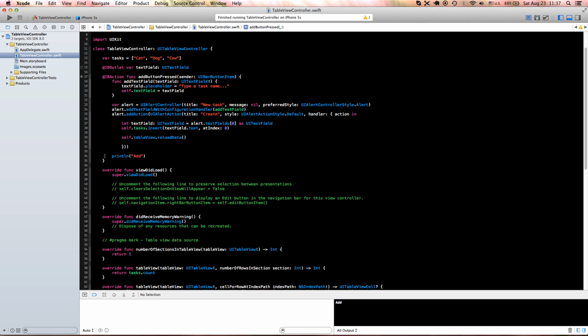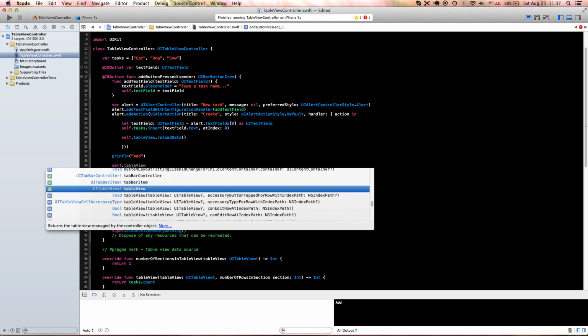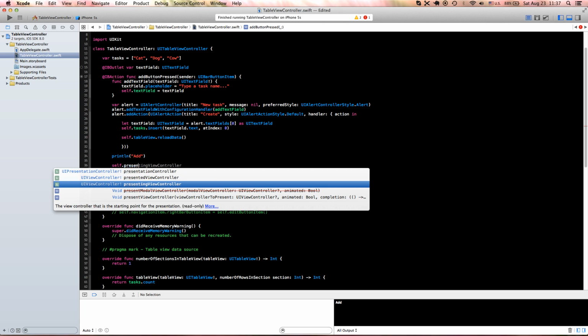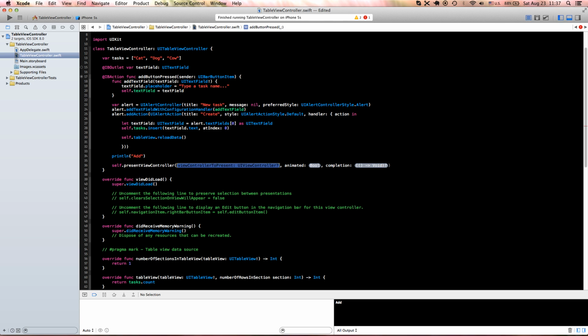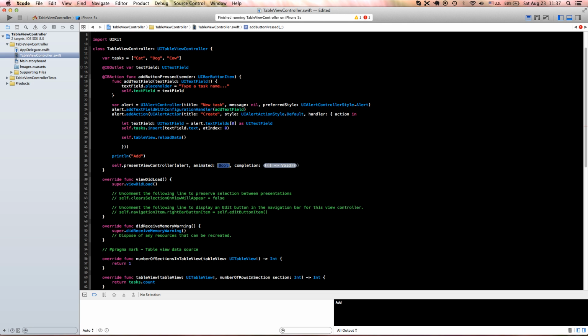In order to present alert view, let's call one method. Alert, self dot present view controller. Our view controller is alert. Animated, let's say it's true. And completion, we don't want any completion, let's say it's nil. Save it, run it.